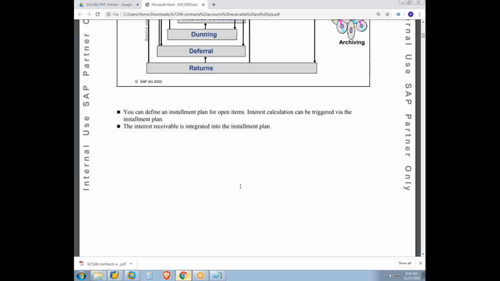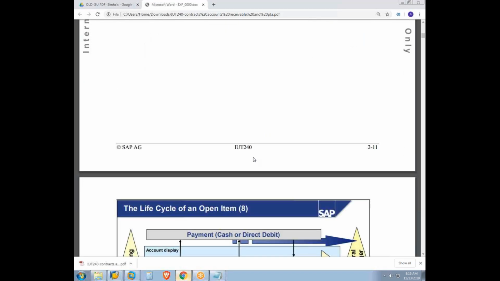That means 7 lakh is the item, but the interest you are calculating is 10,000. This 10,000 will be added to 7 lakh and then divided by 12. Monthly you have to pay that much amount. Okay. So interest receivables are integrated into the installment plan. Overdue items can be entered as doubtful, adjusted individually.